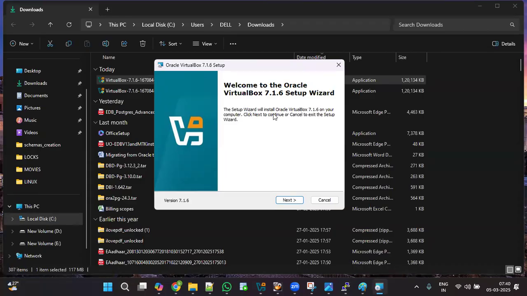What is the purpose of this software? To create virtual machines. We are using this software for that. To play songs, we are using VLC player. Each and every software has a different purpose.